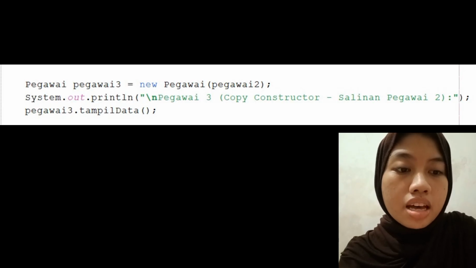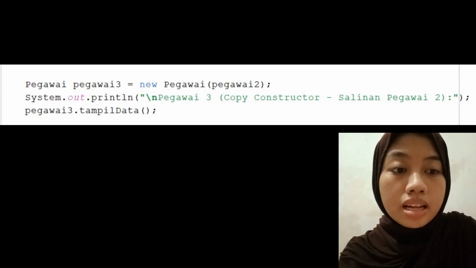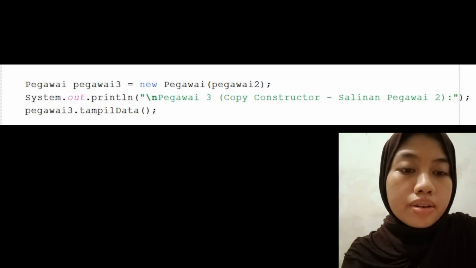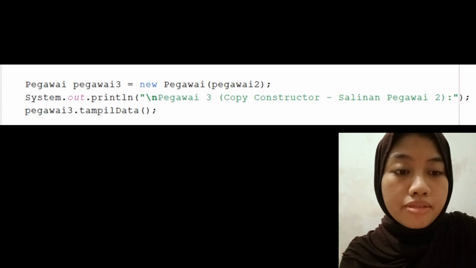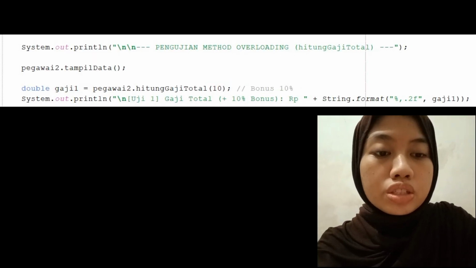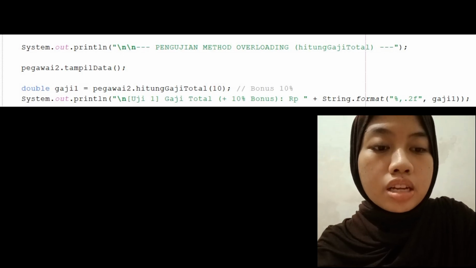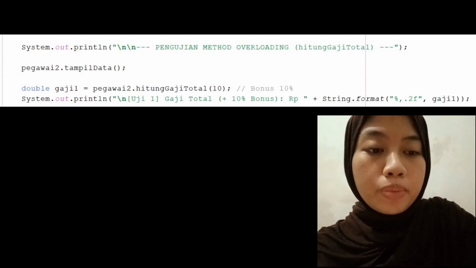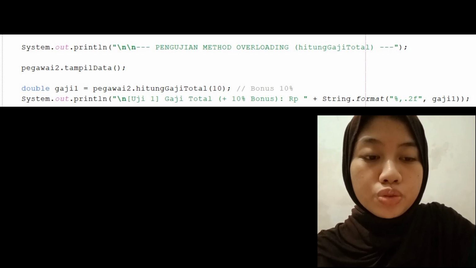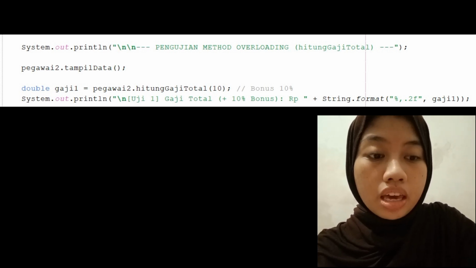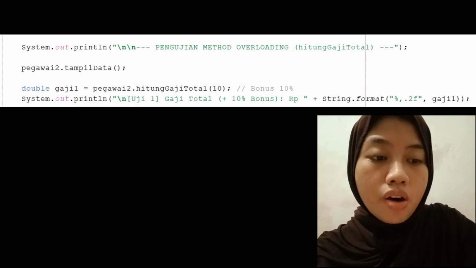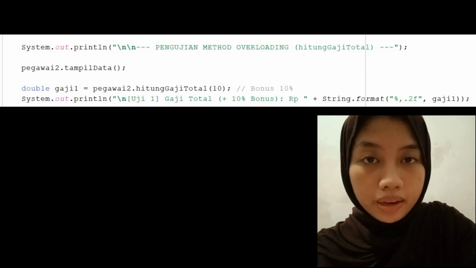This object then has a base salary of 4,050,000 specified in the parameters constructor. And this is the copy constructor test. This code tests the copy constructor. The employee3 object is created using new Employee employee2, which effectively creates an identical copy of the existing employee2 object.